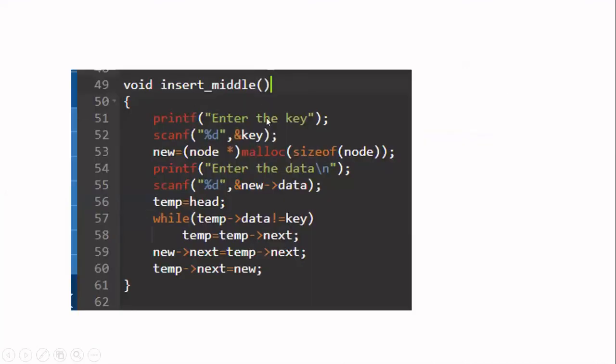So in insert at the middle, you have to get the key value from the user, store it in a variable called key. After that, you allocate the memory for the new node. Then from the user, get the value you want to store in the new node, and store it by means of the scanf statement as given in line number 55. After that, you have to search where you are going to insert the new node because it is not in the beginning. So you have to search the proper place.